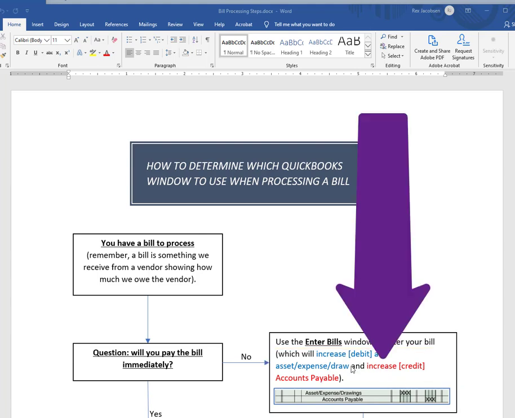Then notice this box is also telling us that there's going to be an increase in accounts payable. And by the way, if you forgot, that's a credit. Some students mistakenly use the enter bills window to try to pay bills. And if you're paying a bill, cash should be going down. But look at this transaction. Cash is not going down. Accounts payable is going up. So this window, enter bills, is only used when you're going to pay later. And behind the scenes, QuickBooks is increasing accounts payable for us.